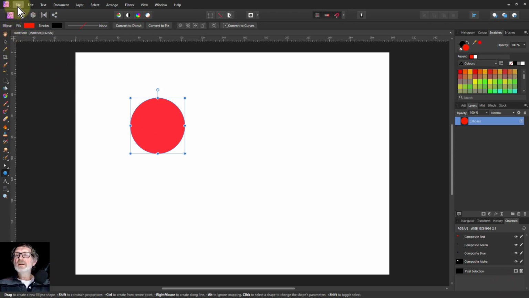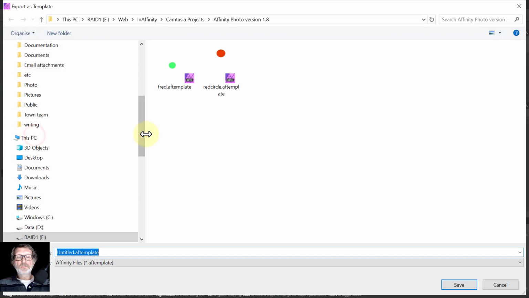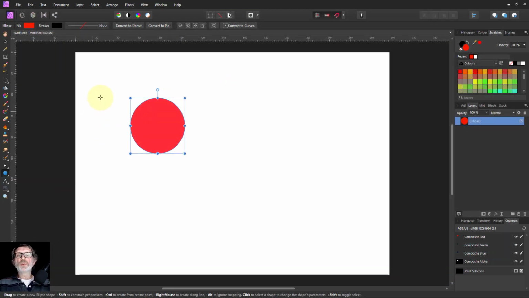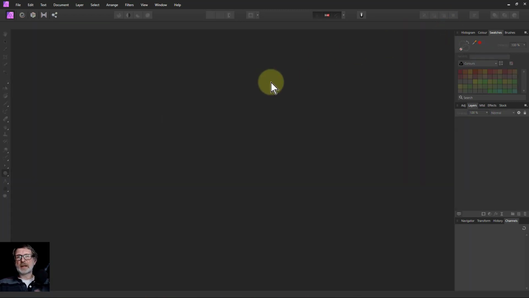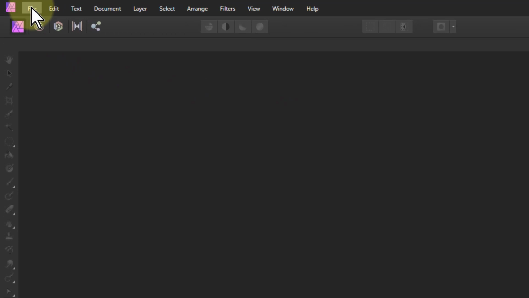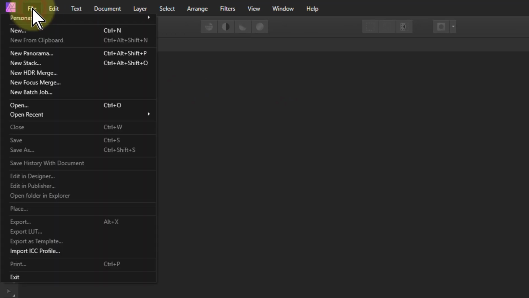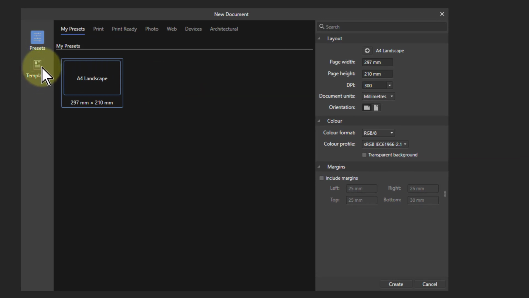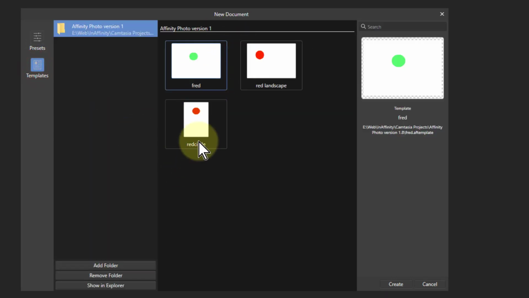Or I can say File, Export as Template. And yeah, there it goes to the .aftemplate already there, which is kind of the best way to do it, I think. And I'll call this Red landscape. There we go. So now what that means is if I delete this, and if that was like a starting point for whatever, that was a logo, etc., for some sort of thing that I'm producing for a company, then I might go to File, New here, but then go to Templates, and here I've got the various templates that I've saved. So there's that red landscape.